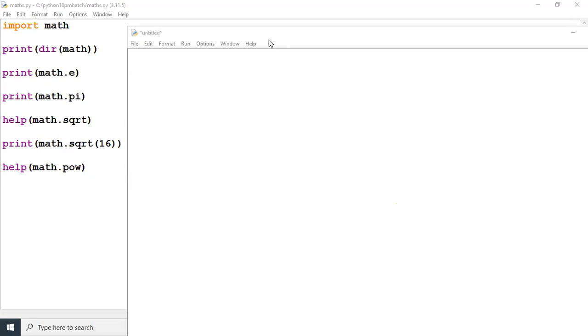Yes, Python is case sensitive. Uppercase and lowercase are treated differently. If you write print in uppercase, it gives an error.